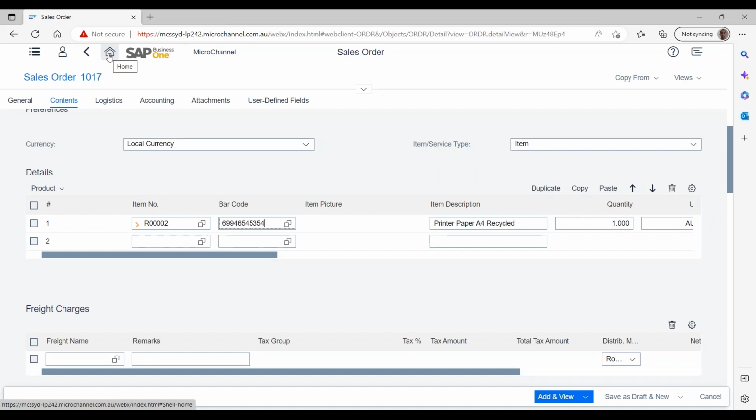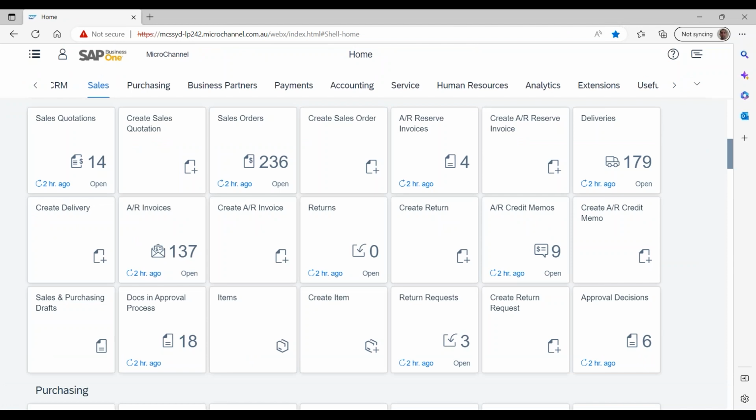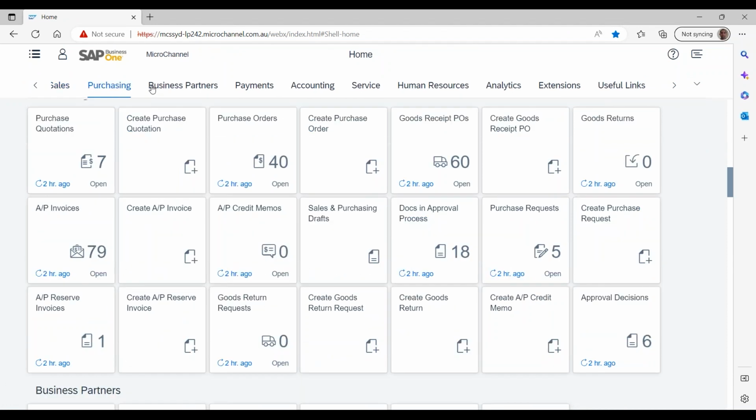So that's around barcodes. The next set of enhancements is around purchasing. If we now look at the purchasing area, it's pretty much got all the transactions that are available in the desktop client. The ones that have been added most recently are the purchase request, the ability to view and create AP reserve invoices, viewing and creation of goods return requests, and also AP credit memos. So all of these are now available.